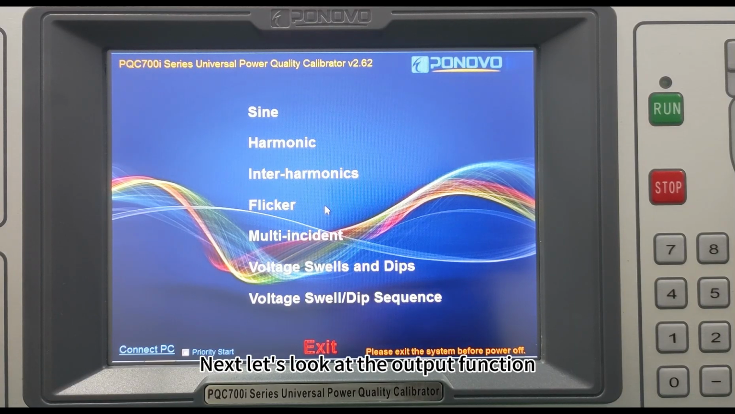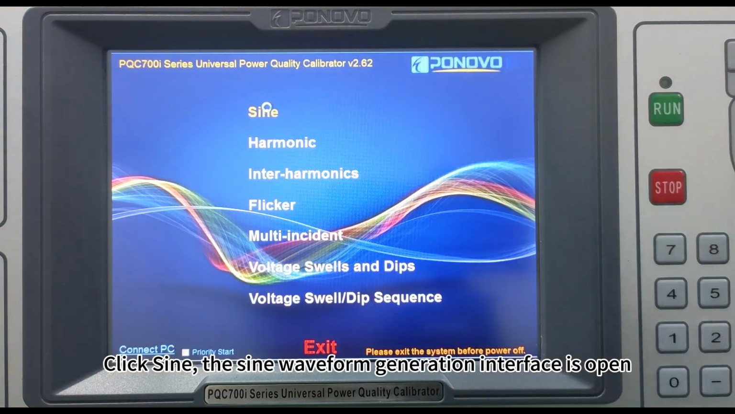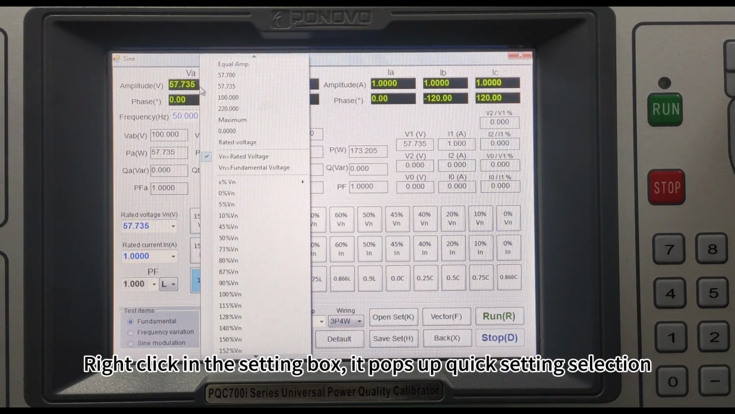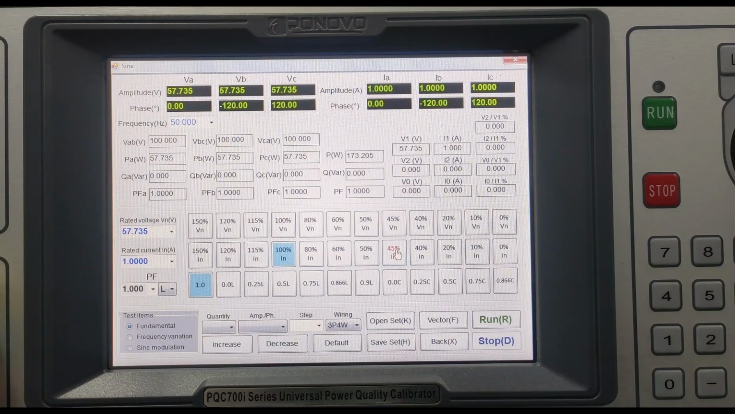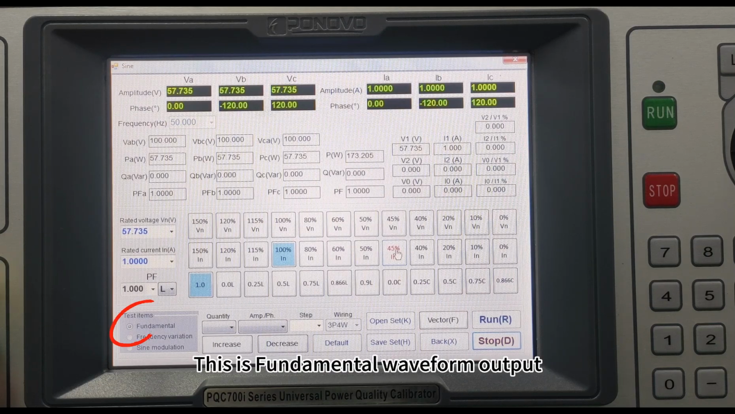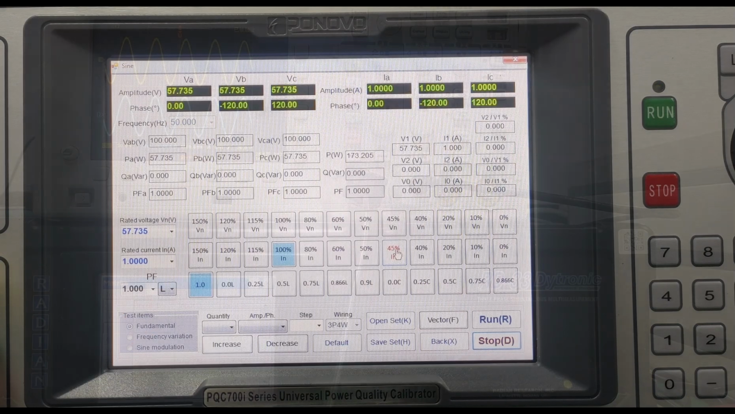Next, let's look at the output function. First, sine waveform generation interface. Click sine. The sine waveform generation interface is open. Right-click in the setting box, it pops up quick setting selection. Press run button, the instrument starts to output. This is fundamental waveform output.